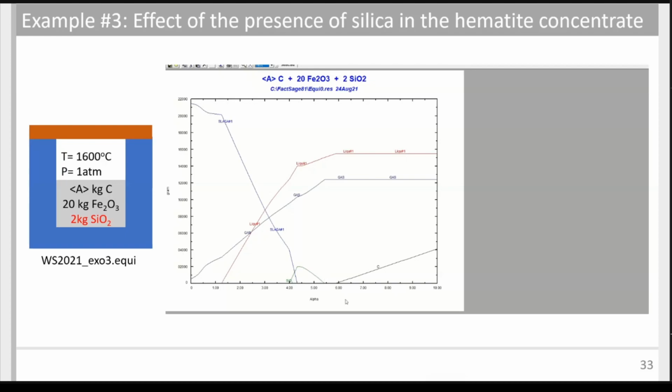Further addition of carbon will lead to a significant amount of iron produced, metallic iron, until we reach the point that is here. At this point, I will show you in a moment that all the iron has been reduced. Therefore, any further addition of carbon will lead to either a reduction of silica or a dissolution inside this metallic solution.